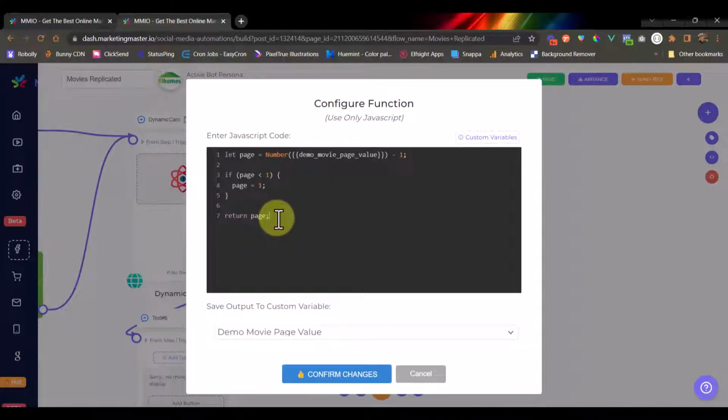Another way, a shorthand for this, is this: if the page value is lesser than 1, we return the value of 1, but else just return the value of the page. This is a shorthand. You don't have to do this, but I like to do it this way. But if you are not familiar with this format, let's just do the format that is easier to read. If the page is lesser than 1, then page will become 1, and then return the value of the page. Okay, so confirm the changes.